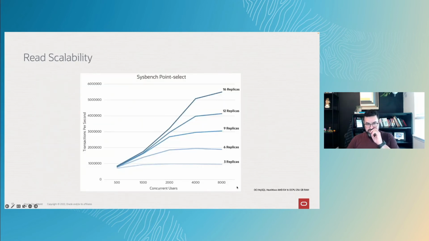Here are some numbers on how this can scale your read workloads. The more replicas you are adding, you can see that the TPS, the transactions per second, will increase. So we are talking about 16 replicas giving you 6 million TPS for point select operations. And this is really nice for large deployments. And this benchmark used a regular AMD machine with 16 OCPUs and 256 GB RAM.